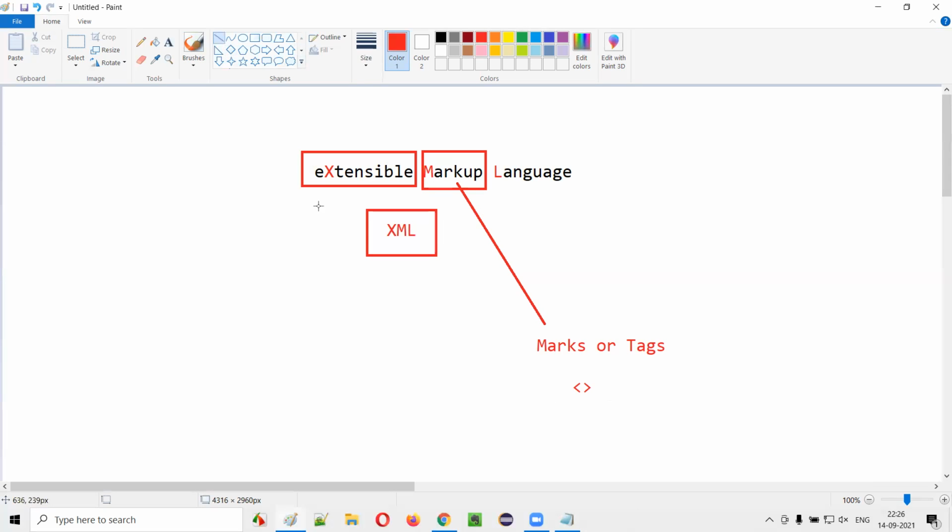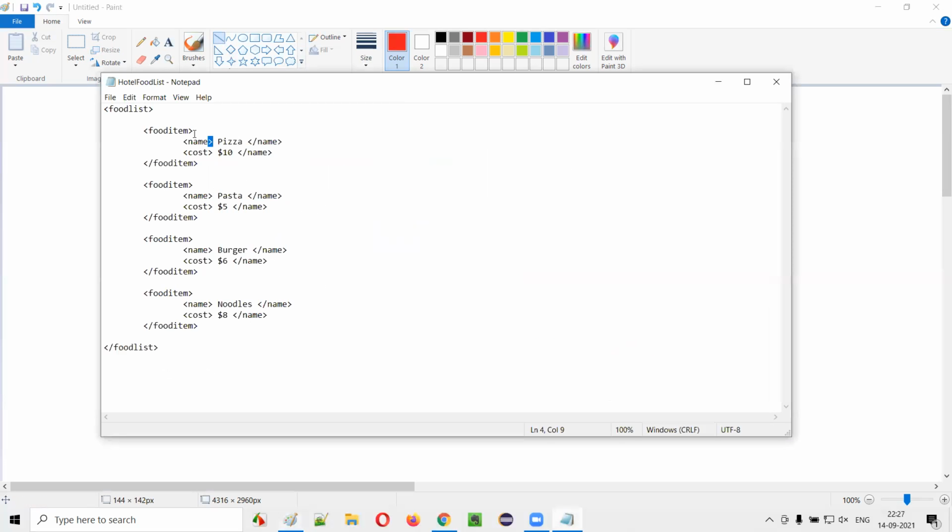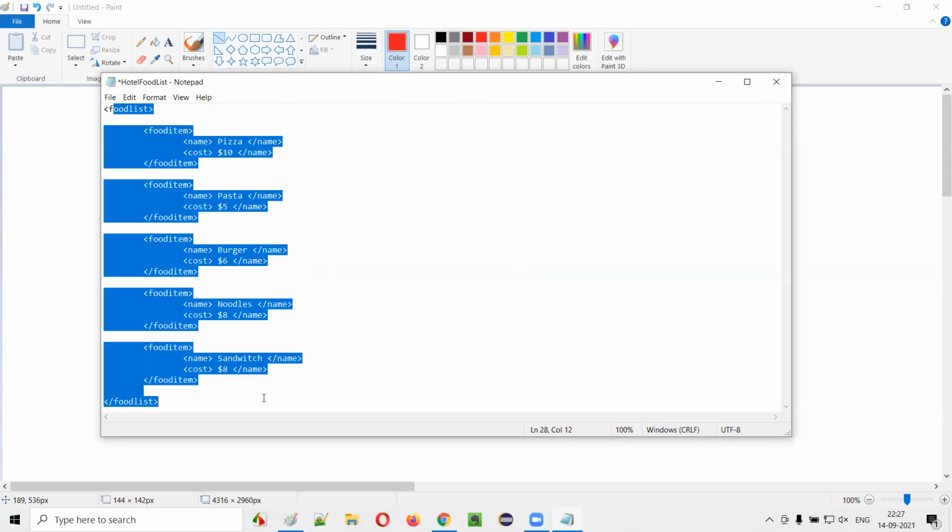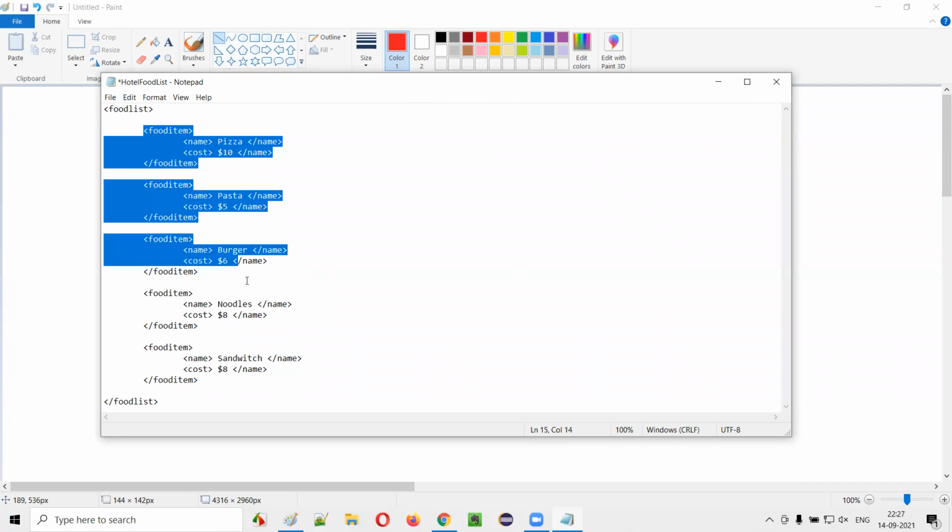Second thing, what is this extensible then? Now I created this XML, and if tomorrow I want to add more food items, I can extend it to how many items I want. Tomorrow a new item got added into a hotel. Let's say pizza, pasta, burger, noodles, and let's say sandwich got introduced tomorrow into the hotel. So you can extend this XML file, guys. You can add as many food items as you want.